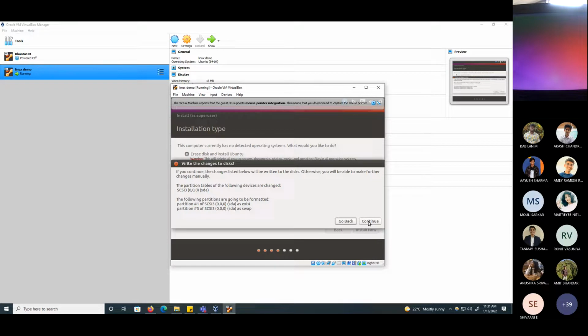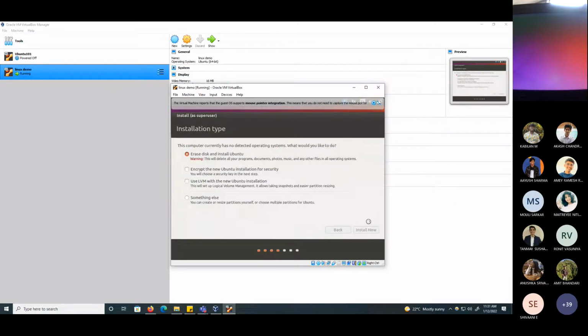So it will do the partitioning and all. Continue.